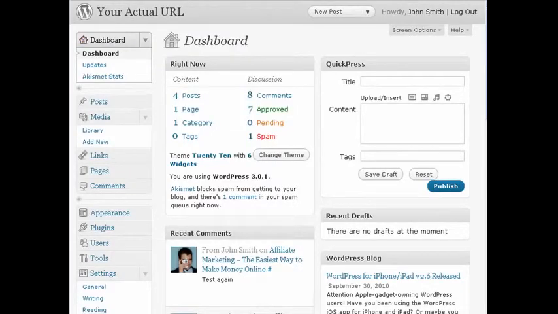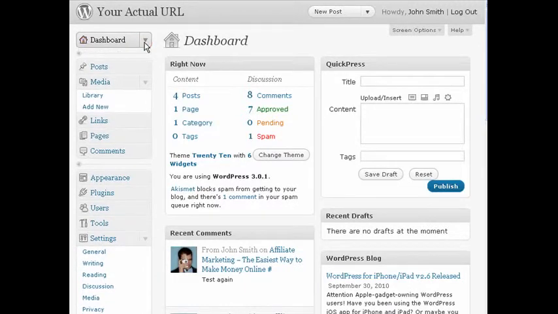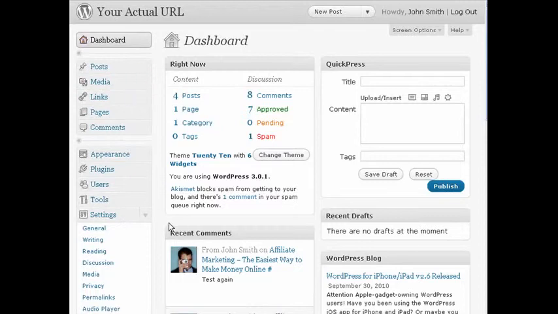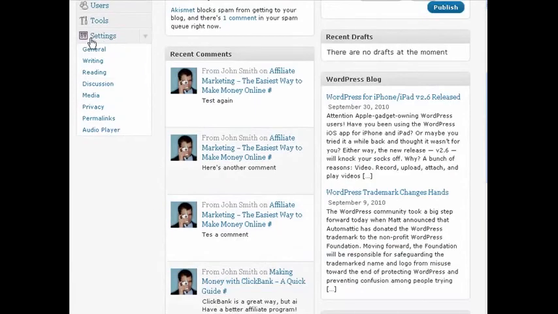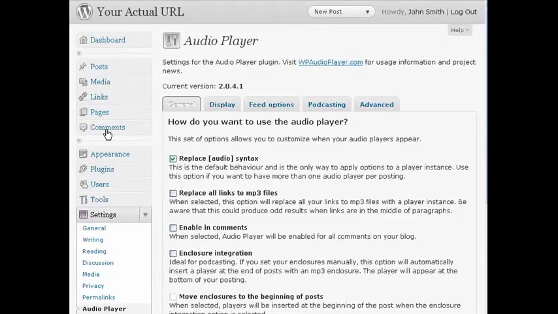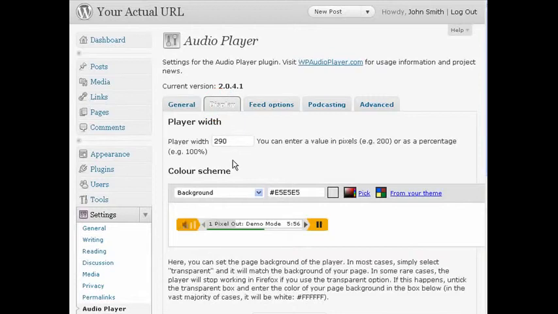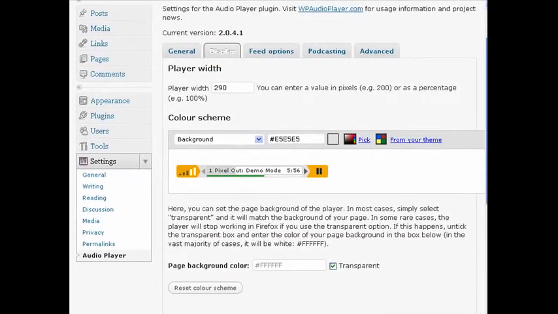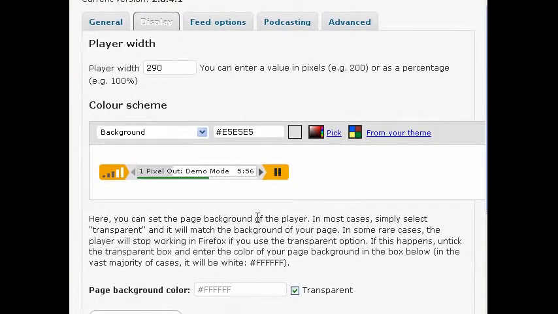In this video, I'm going to show you how to further customize your audio player for WordPress. So once you have installed the audio player plugin, then all you need to do is go to settings and click on audio player. Then just click on display. Okay, so you can see the default audio player. In this case I've modified it a little, but you'll be able to see a default audio player.